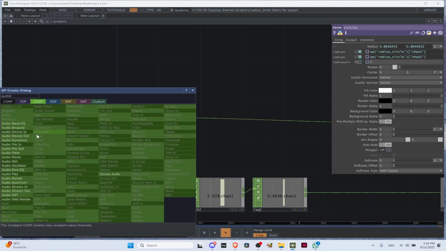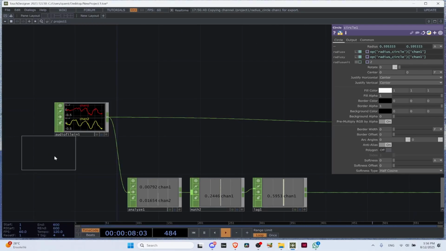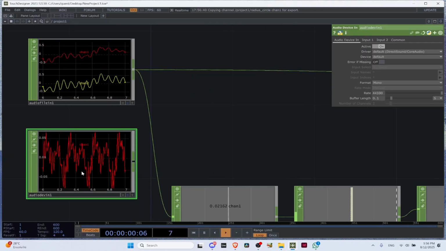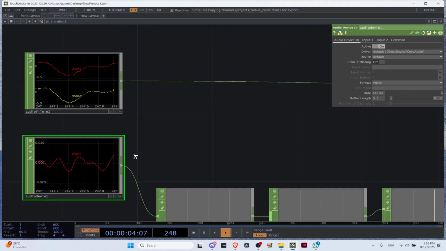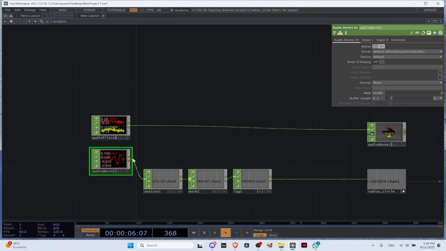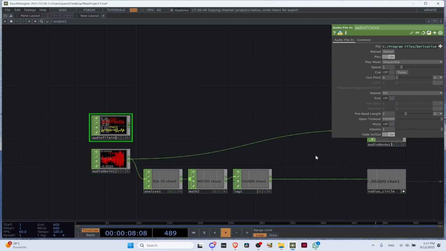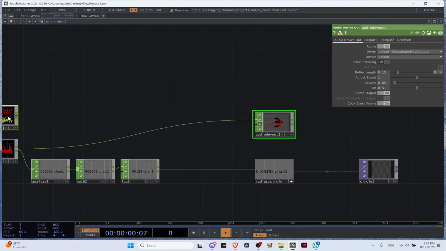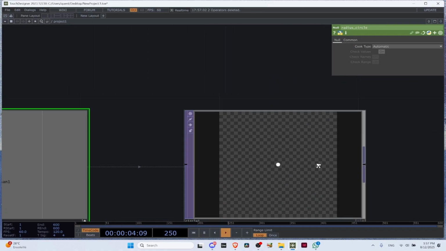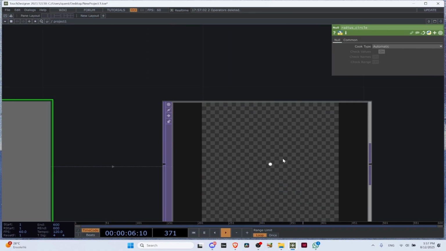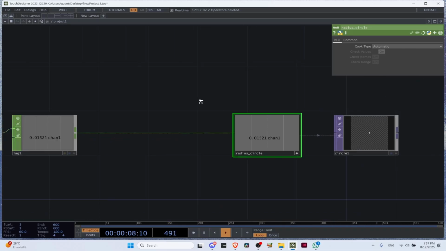Maybe to make it more relevant, I will use audio device in, and this one is connected directly to my voice. I will remove this one. Same for those two ones. And now the circle is connected to my voice, but I will need to apply a bit of treatment to have better information.